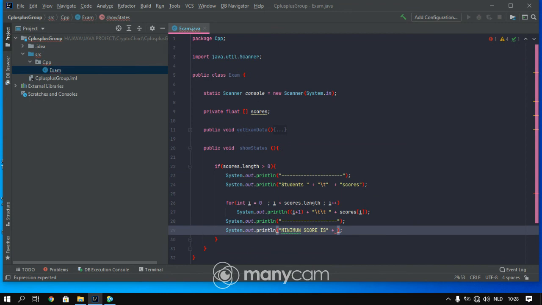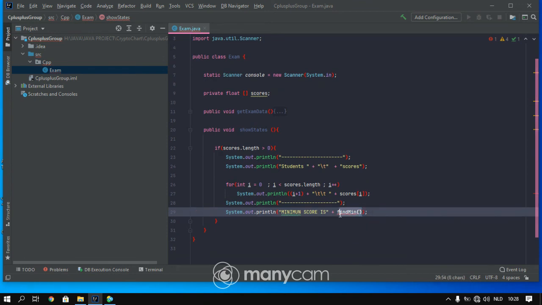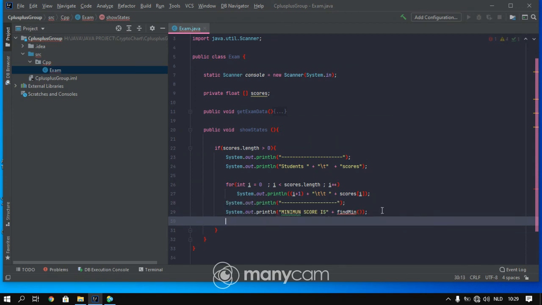How are we going to find the minimum score? I say find min. This method is responsible for finding the minimum number, but we don't have it here. Okay? This is to find a min number. And here I'm saying, hey, the maximum number is like that. Find max, and we also have to make this one.